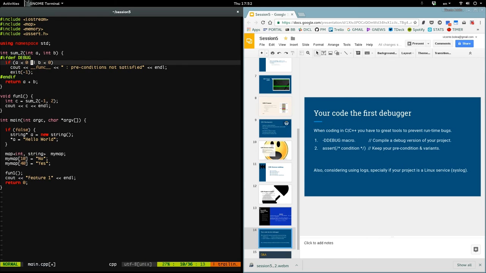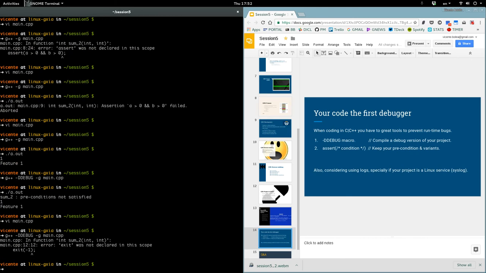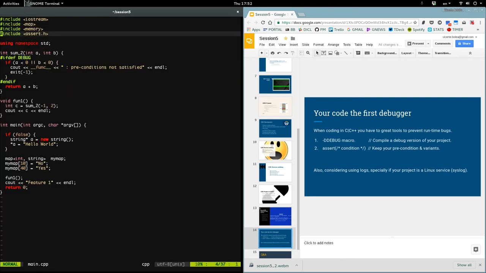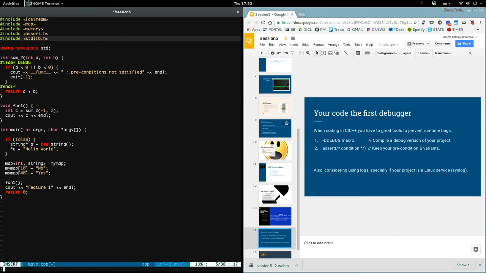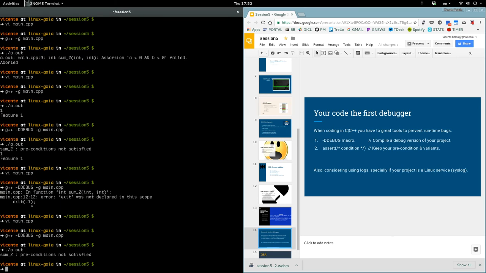Minus one. Yeah, standard library. So now I try the same as the assertion. Both of them are fine. It depends what you're looking for. But the key point here is that even inside your source code, you can actually debug things.